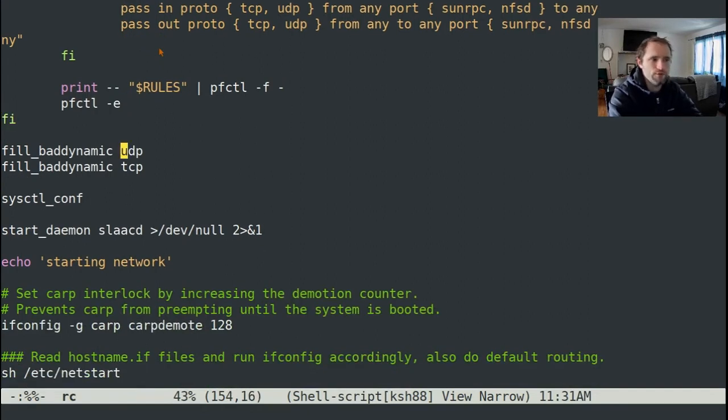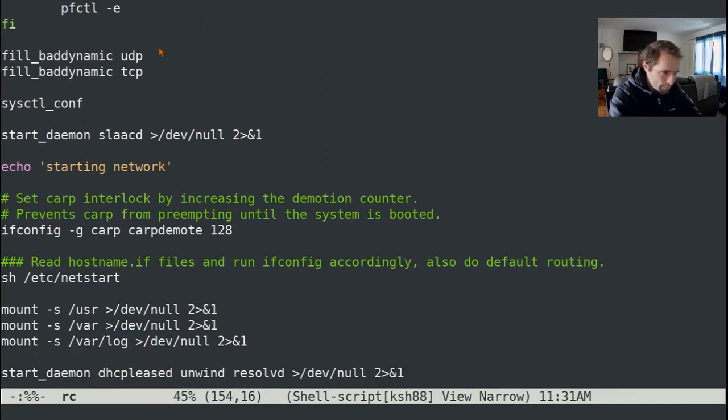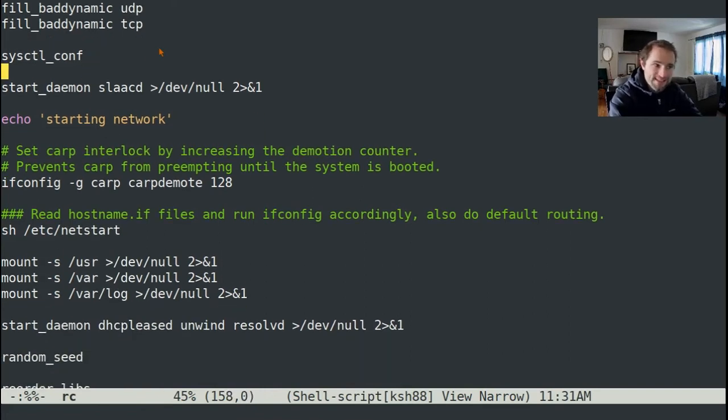And then we're going to disable using certain UDP and TCP ports for dynamic port allocation, run everything in your sysctl.conf file, start the stateless auto address configuration daemon, which is how you'll get your DHCP going for both IP version 4 and 6. We're going to turn off CARP preempting. So that CARP thing that I was talking about, if we're the primary router in that CARP setup and we're rebooting for whatever reason, we don't want to start taking over responsibilities until we're all the way booted. So that's what we're doing there.